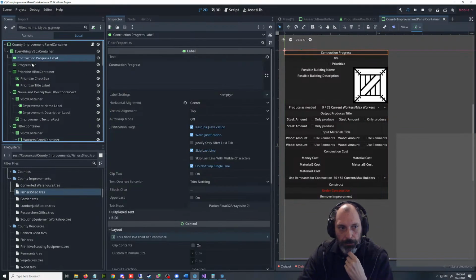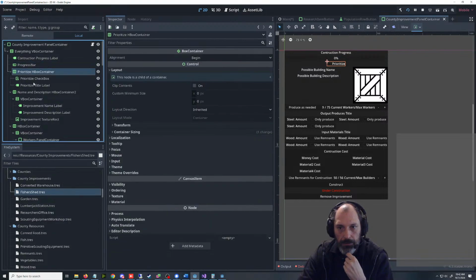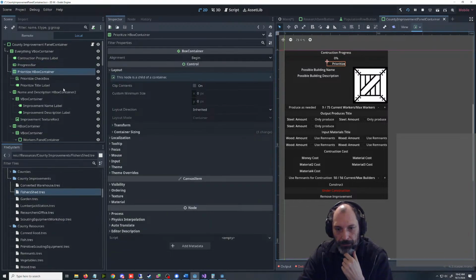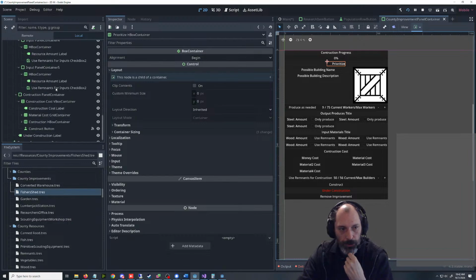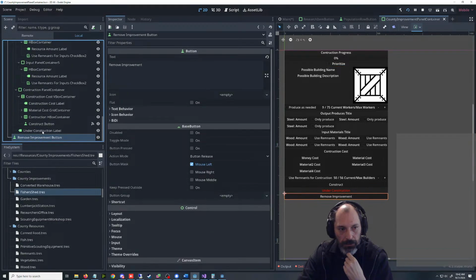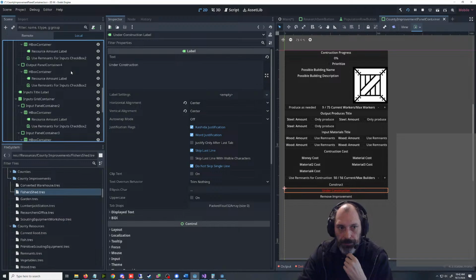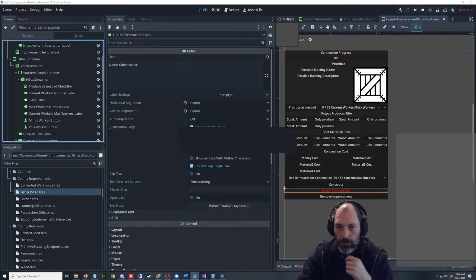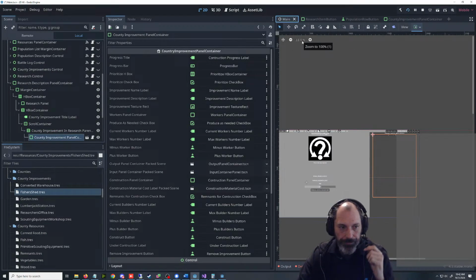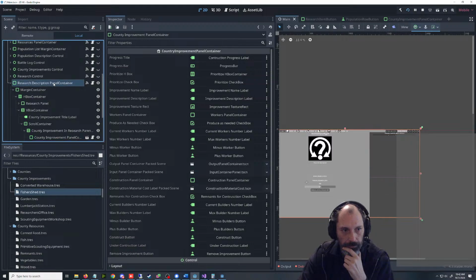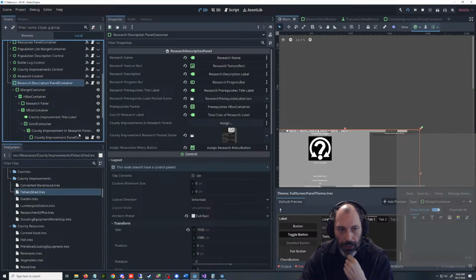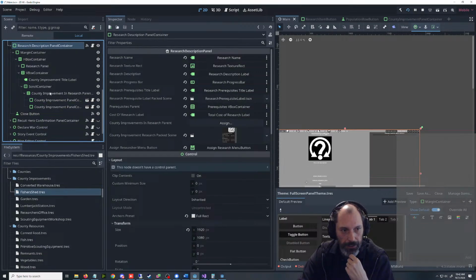I wonder if there's something. No, it doesn't look like it. I was thinking if there's something just perfectly, maybe under construction or remove improvement. Nope. We do need to assign this thing here.